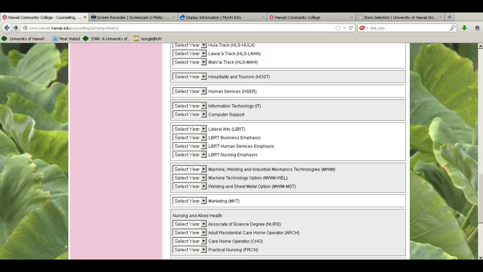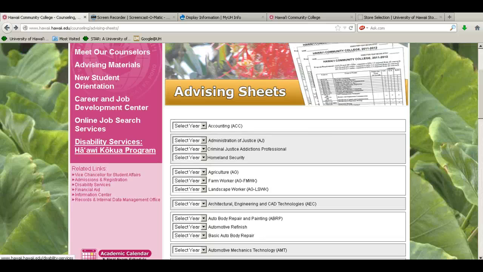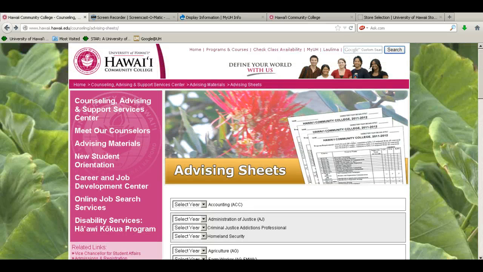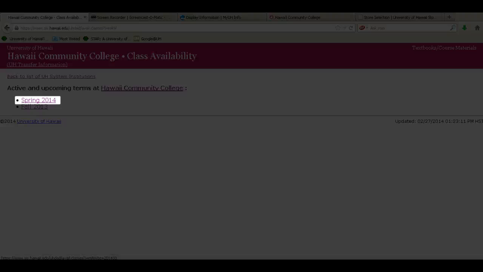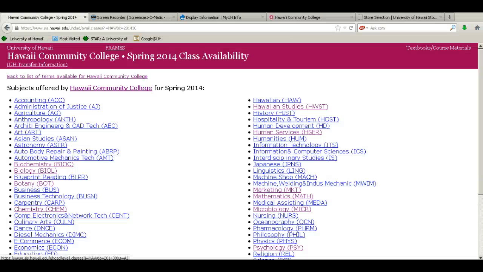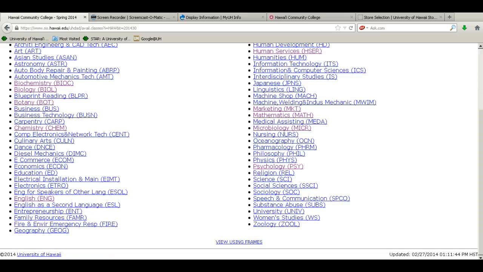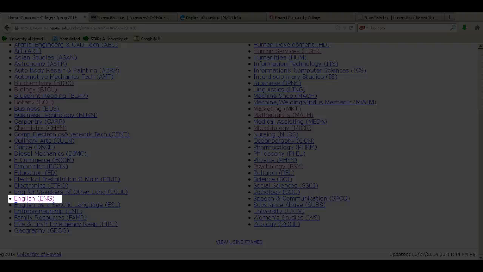Now that I have my registration worksheet and advising sheet, I can begin to look for classes. Let's scroll up towards the middle of the screen and click on Check Class Availability. Select the semester that you'll be registering for classes. For training purposes, I will select the Spring 2014 link. The classes are displayed in alphabetical order from A through Z. If you remember our previous video, Part 1 registration, what do I need to take? By now, you will know which classes you need to take. We will look at the English classes as an example.